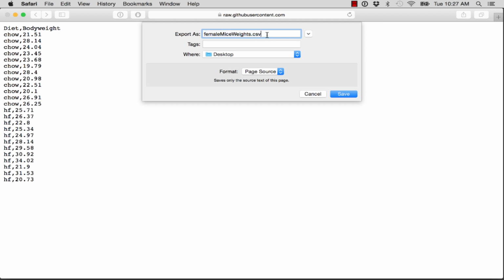Some browsers add a .txt. You do not want that. You want it to be called the original name, femalemice-weights.csv, and then you hit save, and it'll be on your computer.